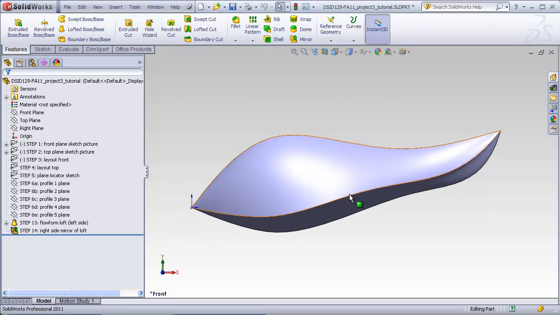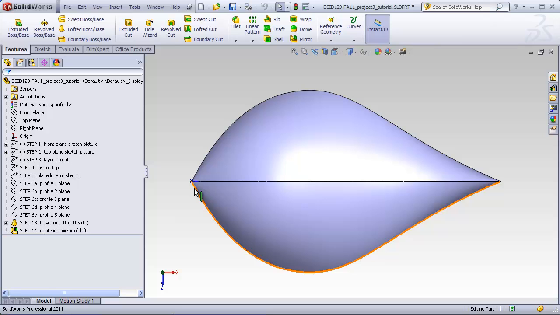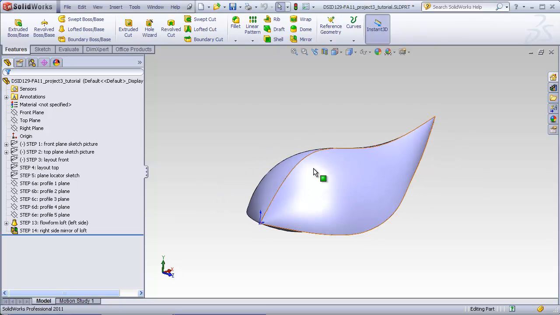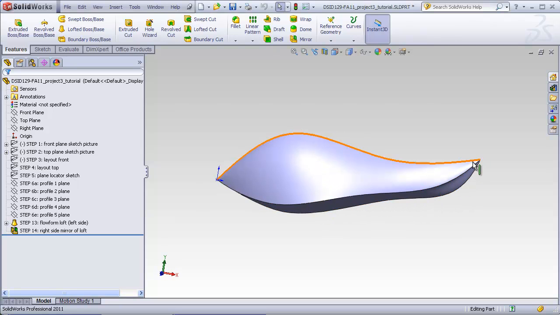And here we have an outer edge to this loft, which appears in this shape when we view it from the front plane. When we look at it from the top plane, it has a very different shape, but it's still the same edge. If we look at this in more of an isometric view, we see that this is curving downward, then back upward again as it goes to the tail.